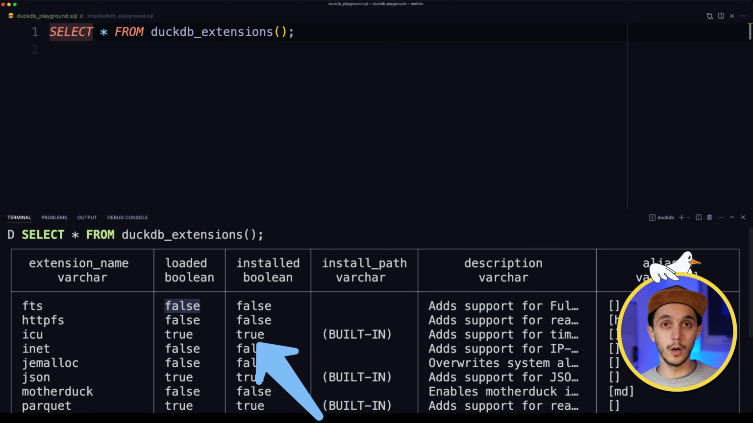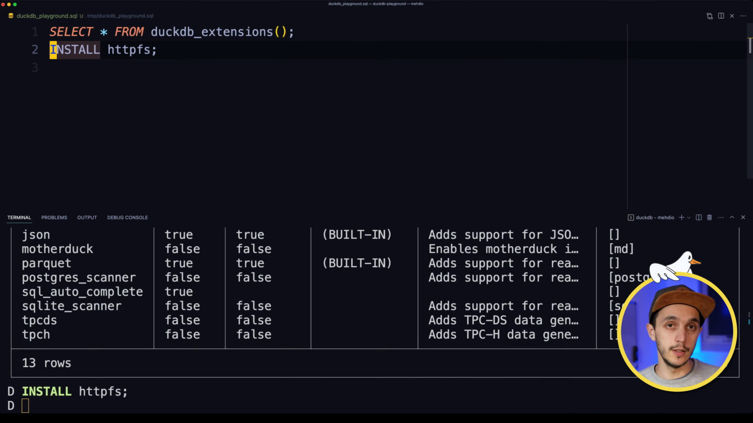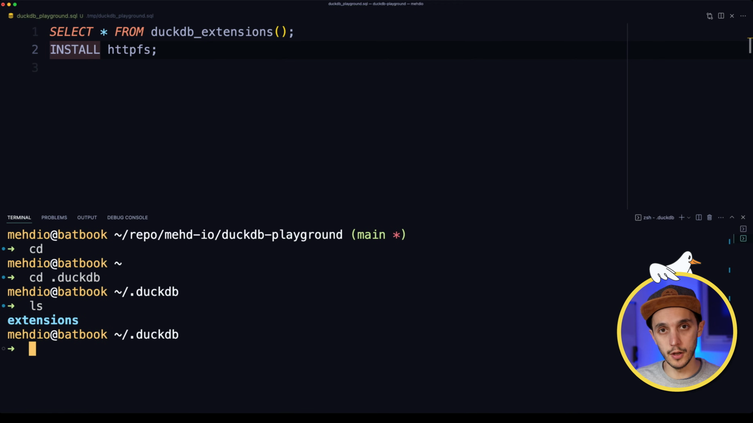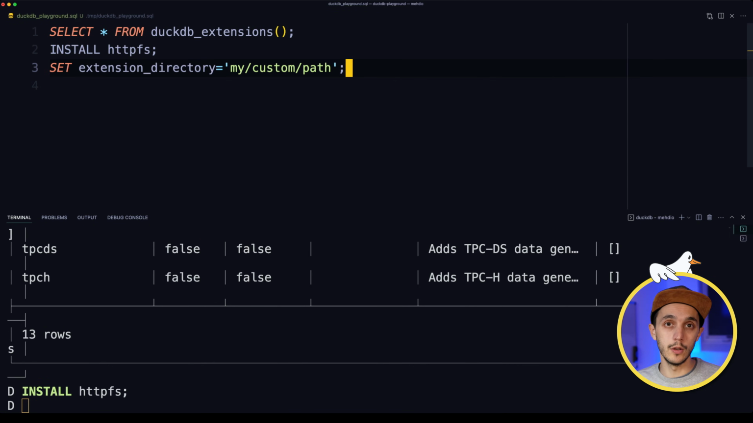Let's install a popular one, httpfs, which enables us to read and write from remote files over HTTPS. It also works with AWS S3 and Google Cloud Storage. To install an extension which is available in the core list, just do INSTALL and the name of the extension. When this command is run, DuckDB is actually going to download it and put it into your home directory under the .duckdb/extensions folder. You can change the default destination folder by using the configuration flag, which is extension_directory.